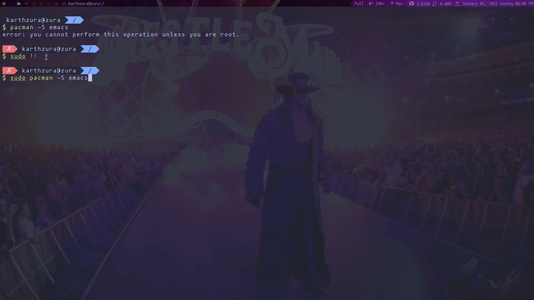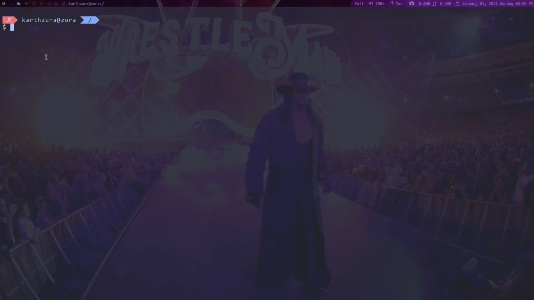So what it does is it just runs the previous command as root. So this is a mistake a lot of people make, right? You forget to give sudo to access root files or perform anything that should be done as root. So this is where this trick comes in to make your process a lot easier.